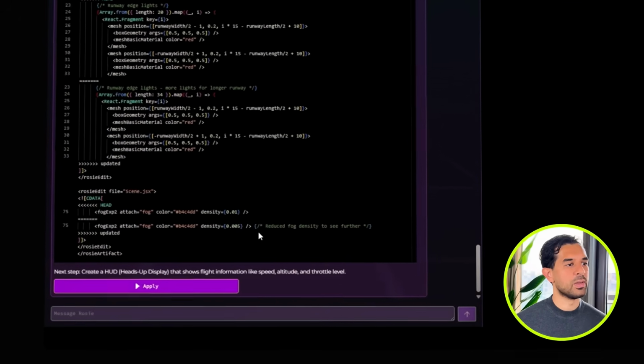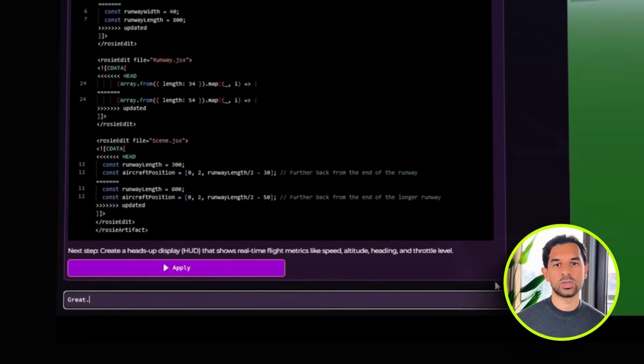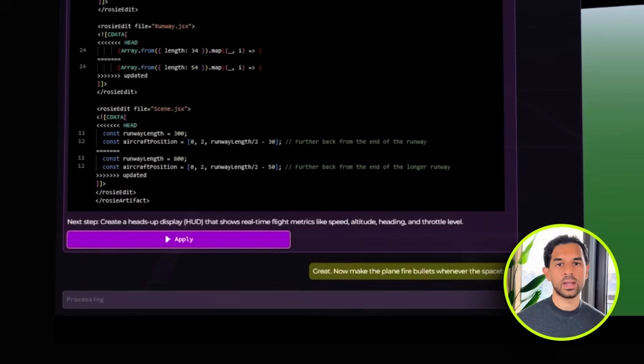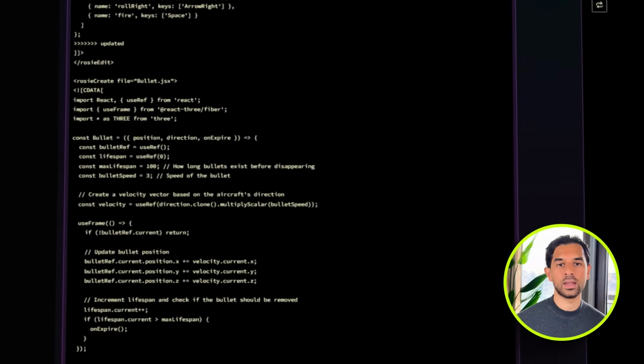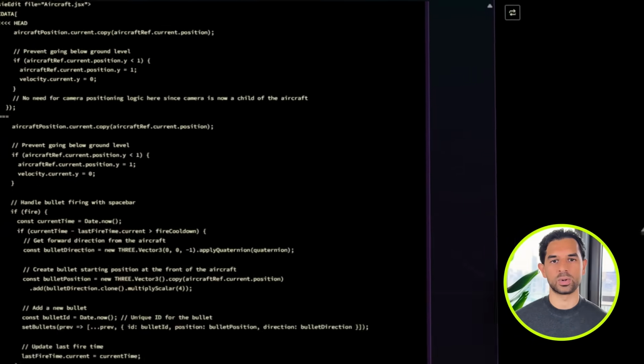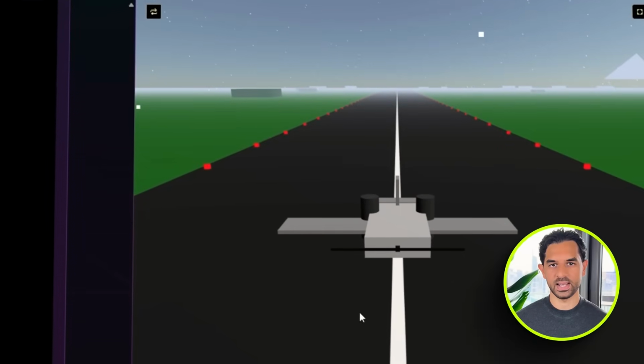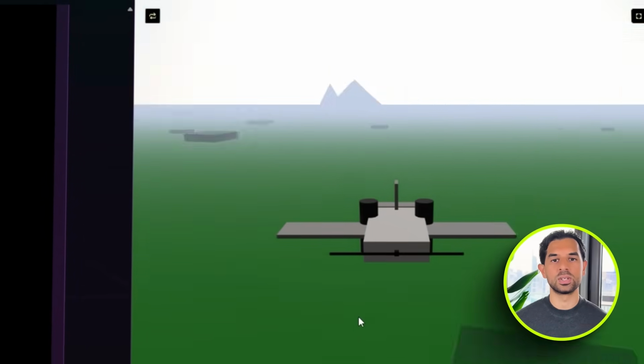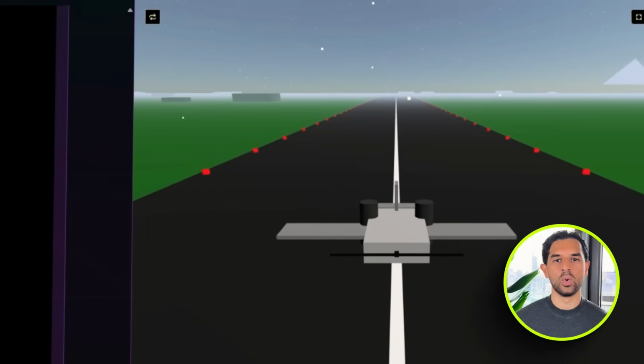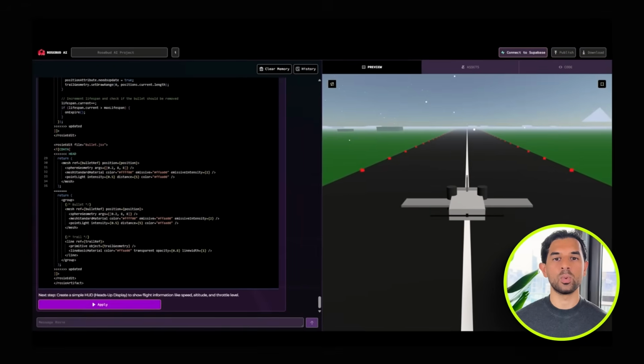The goal is straightforward. When you press the space bar, the jet should fire. I'm going to ask the AI to set that up, and just like that, bullets start launching forward. But before this worked, there were a few things that needed fixing, like firing angles, position tweaks, and a few bugs. But the core system is working now, and that's what moves us forward.